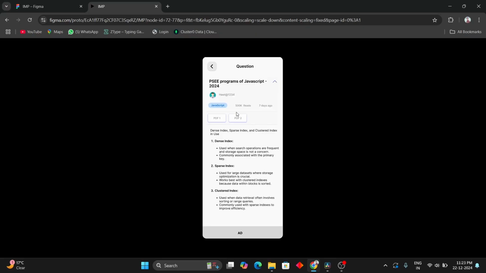When the user clicks on any question card, he will be redirected to this screen. Here he can see the details of the questions and also hide them using this button. He can be redirected to the PDF attachments in the PDF viewer screen by clicking on these buttons, and he can see the answer of the question here.